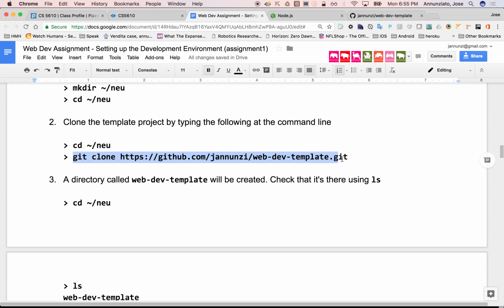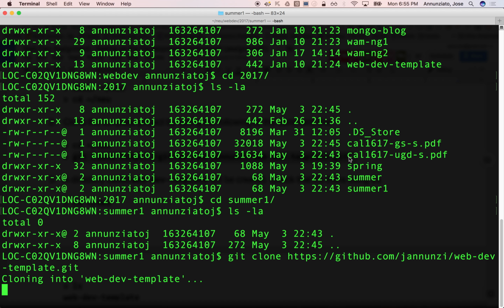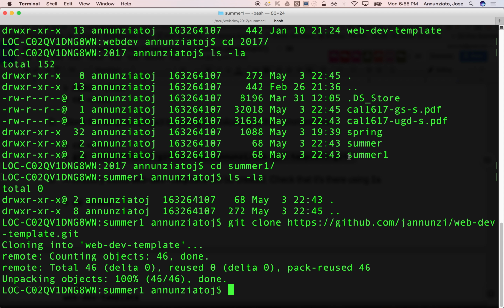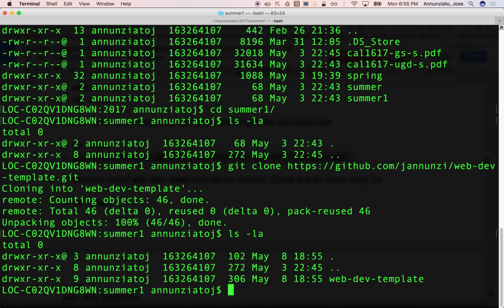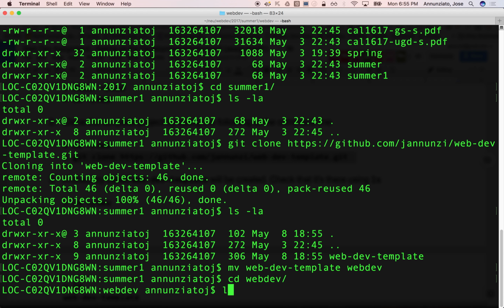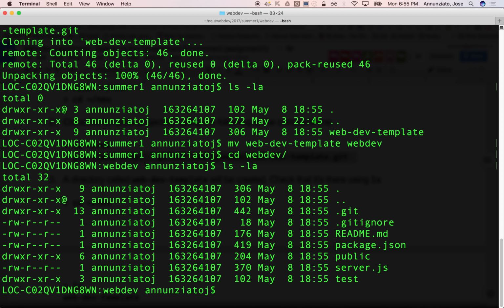git clone. So this is going to clone this. And notice I have a new directory, webdev template, right? I'm going to rename it webdev. Just webdev. So here's the content of my Git, and so I'm going to do an npm install.